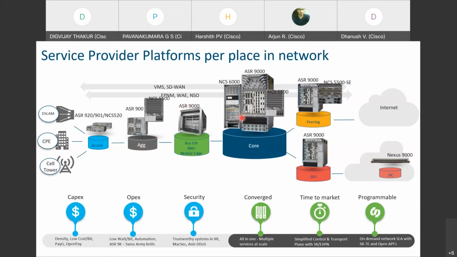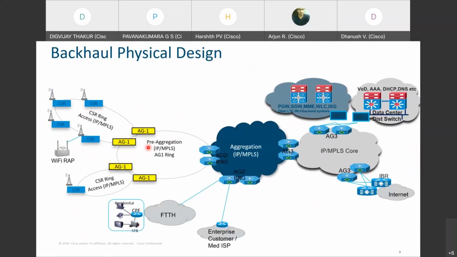There we will use core routers and also some additional routers here. And the rest is all 9K series. Everything will be used. We are working on this. Our XC team will be working on this ASR 900 series, including access and aggregate. And this is the backhaul connectivity, showing which routers it is connected to.